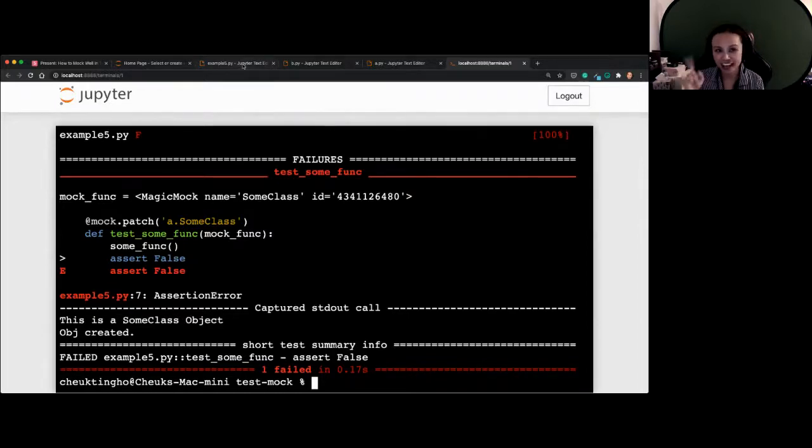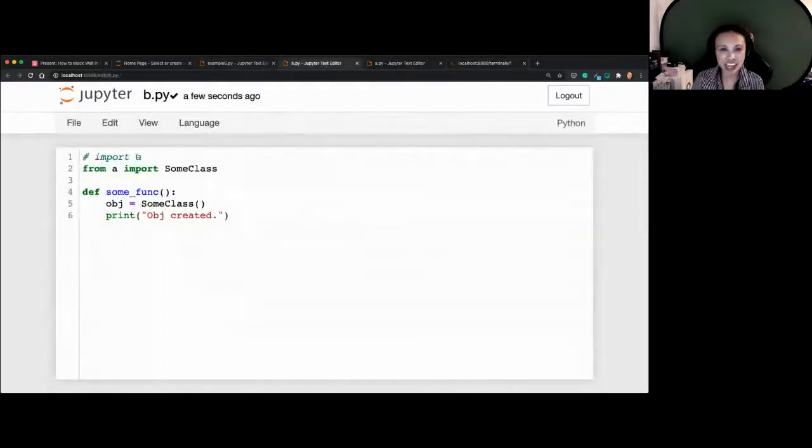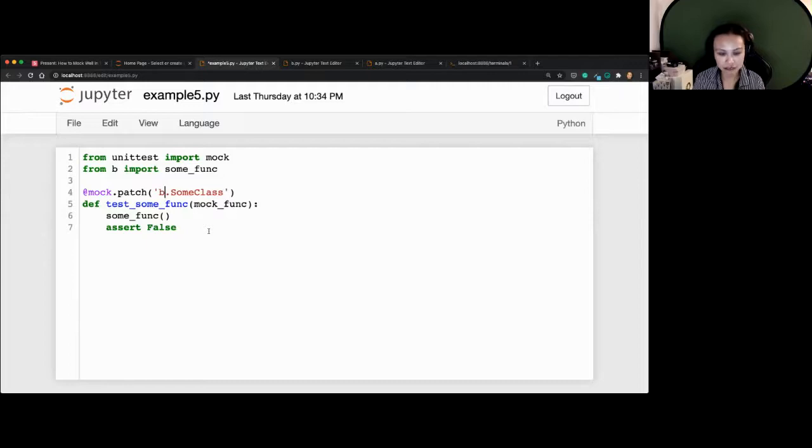Why? Okay, let's have a look at why. Because instead of import A, now I import some class from A into B. So now the namespace of some class is actually in B. But there's also another object called some class in A. So there are actually two namespaces here. One is A.some class, which belongs to A, right? But the one that the some function calls is not A.some class, it's some class within B. So instead of A.some class, I should patch B.some class. Let's see if it works.